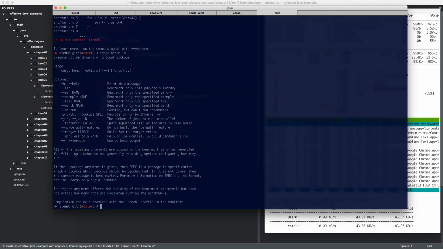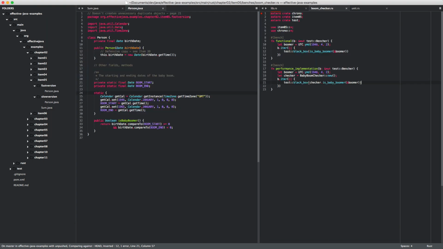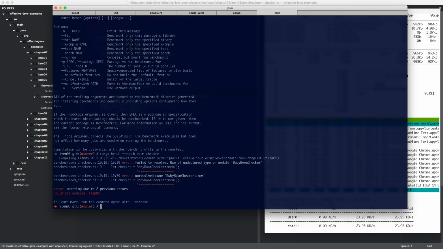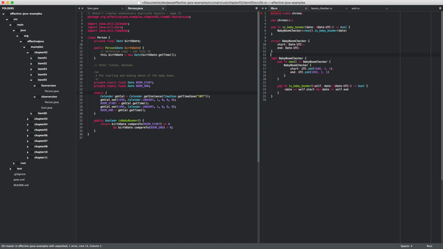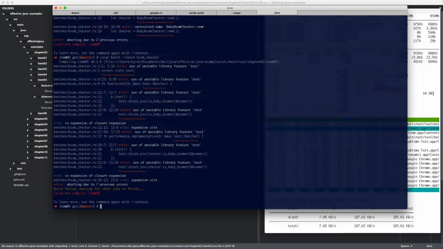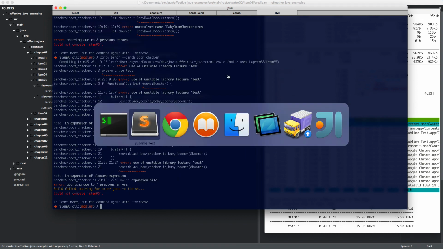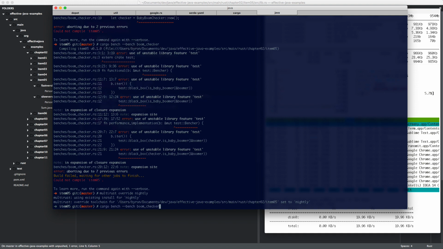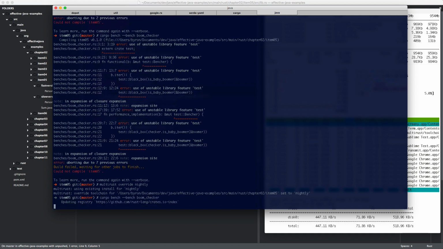Bench. Can we specify the bench? Yes. Bench, and then it's just the boom checker. Oh. So it wants to be a pub struct. See, we just found a problem in our API. Good, and now we just want to have the nightly, multirust override nightly. I didn't update my nightly in a while, but that doesn't matter for that particular purpose.